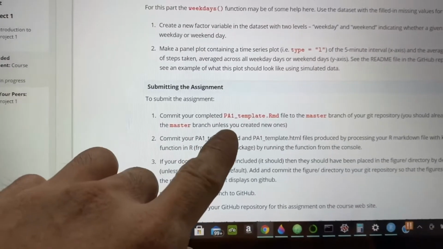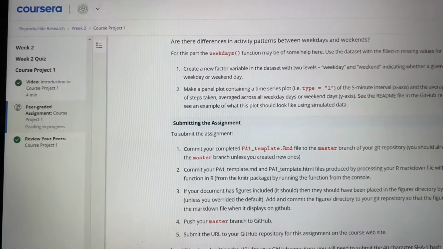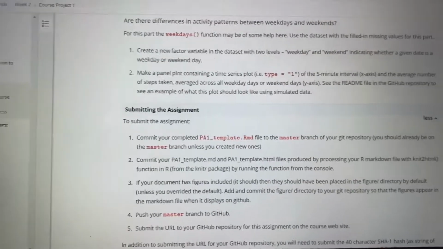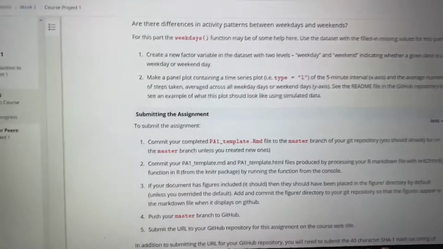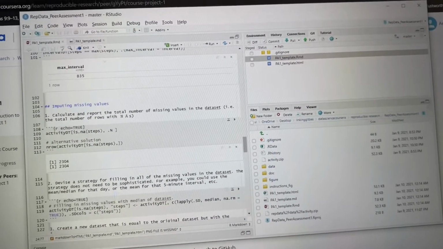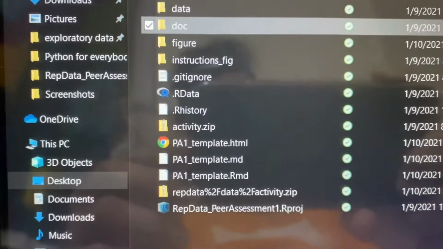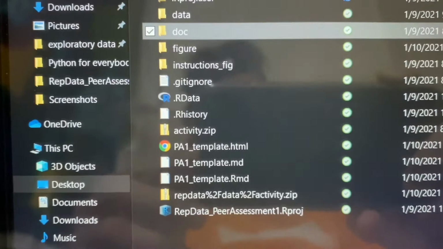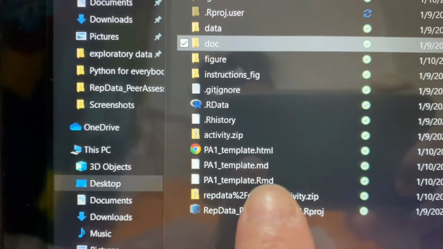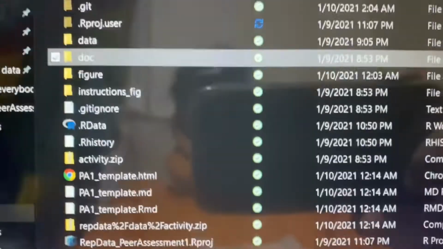We need to create a PA1_template.Rmd, which is basically an R Markdown file in RStudio. Upon saving or knitting that through the HTML function of RStudio, it will create a file with the .html extension. Prior to that being created as an HTML file, it needs to be created first as a .md file, and that's where most people encounter a problem.